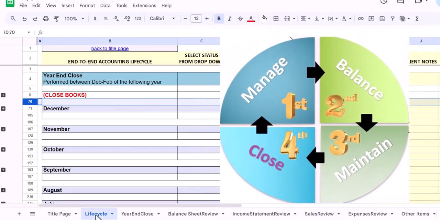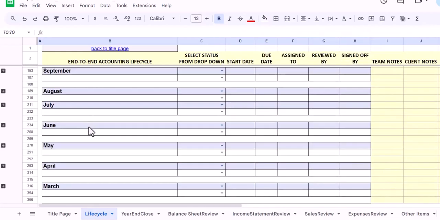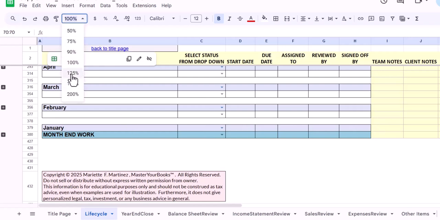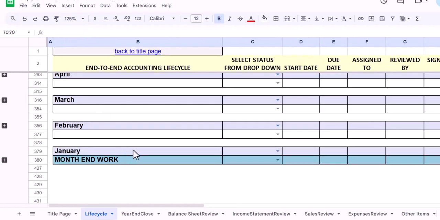Now that you have learned the entire end-to-end accounting lifecycle, you'll be able to understand the importance of being able to use one year-round work paper to capture all of the tasks, all of the statuses, and pertinent information related to that client. So let's go ahead and look at this lifecycle and use the example of doing client work.